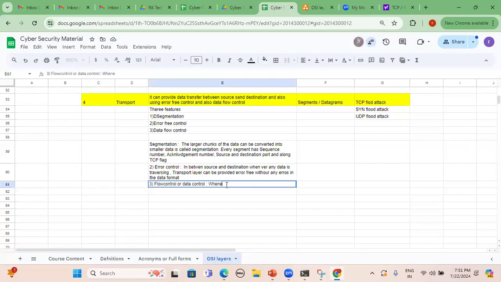Sir, as you said, is there any class today? Why doesn't it travel to the destination in the proper way? Why segmentation? Why flow control? Yeah, it's a good question.